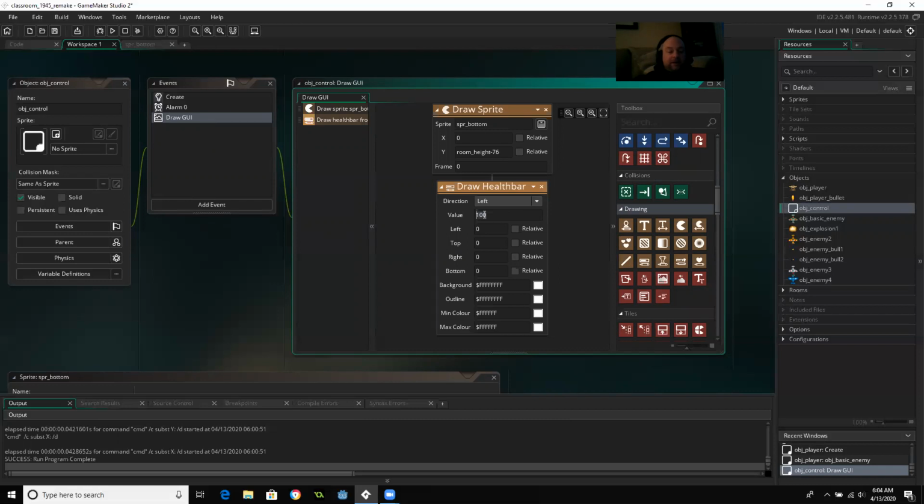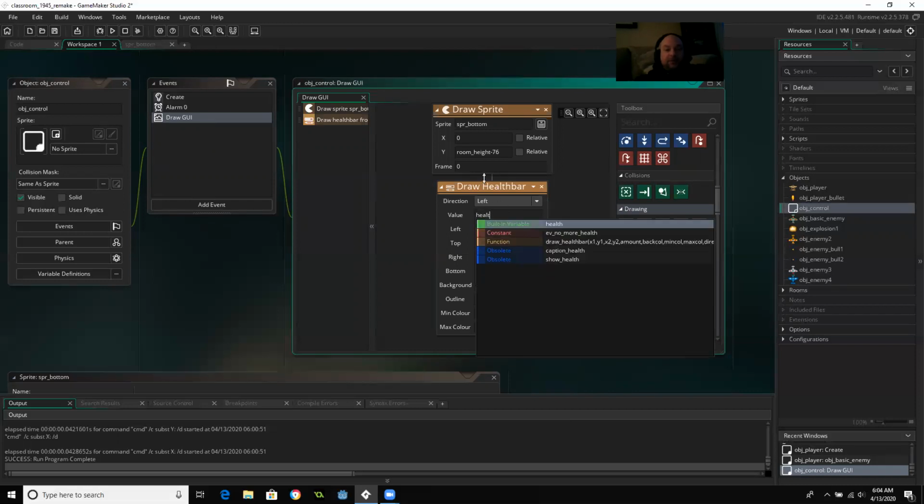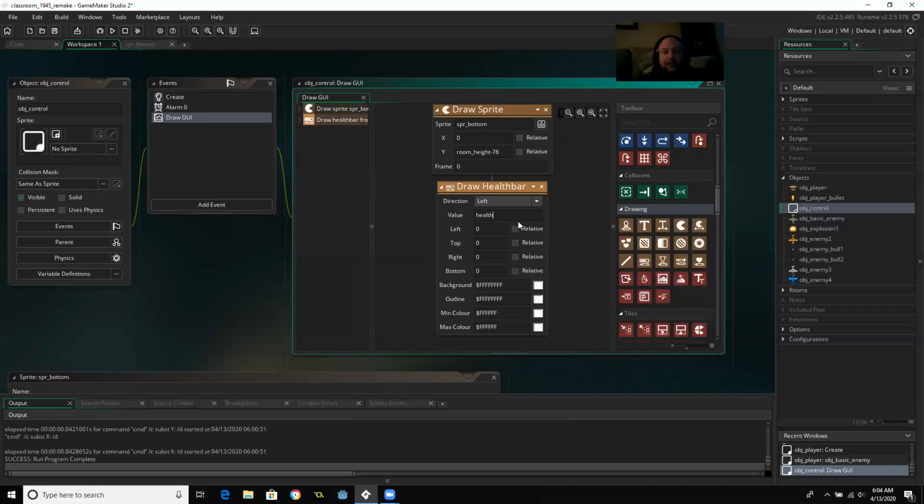The value is not going to be 100, but instead I want the value to be equal to health. So I'm going to go ahead and click on that. I know that I want the left to be 13 pixels from the left of the screen. The top, or where is the top of the health bar going to be? That's actually going to be at room height minus 29. The right side of the health bar is going to be at 135, and the bottom is going to be room height minus 24.